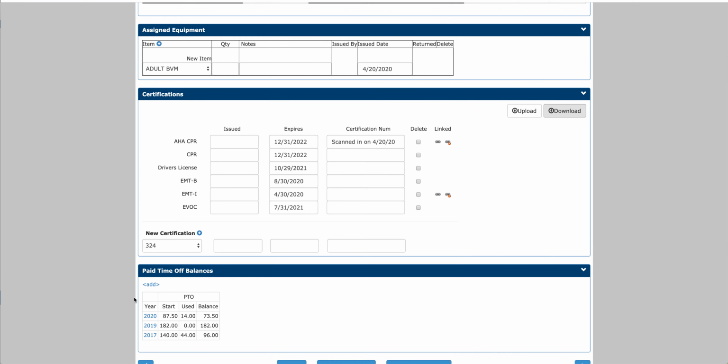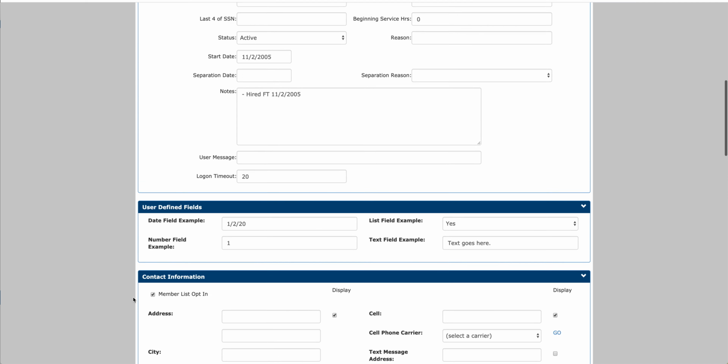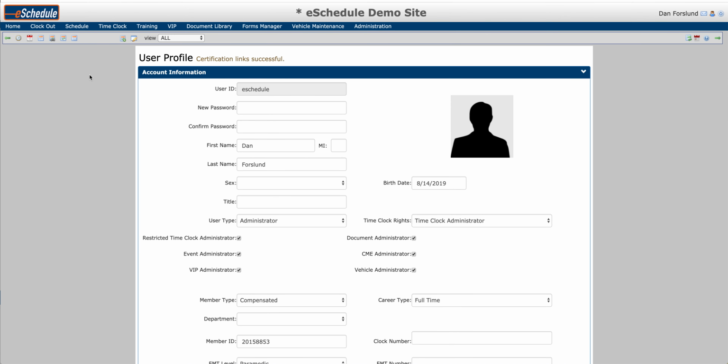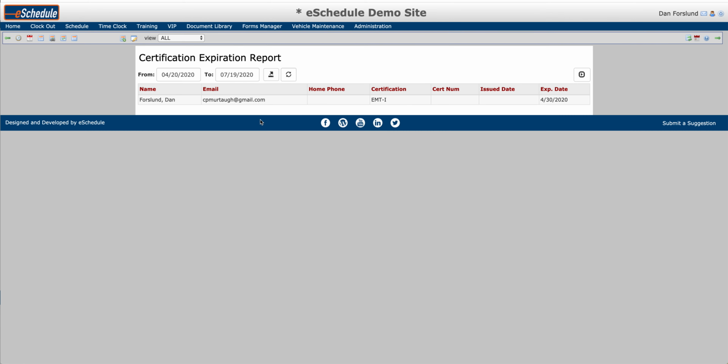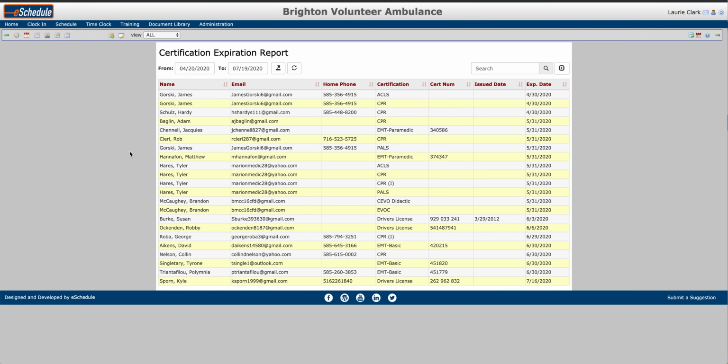The last thing I'm going to show you are certification reports. So if we're going to go back up to the menu here, we have two different reports surrounding certifications. The first being the certification expiration report. Works very similar to a number of the different reports. I'm actually going to hop over here.